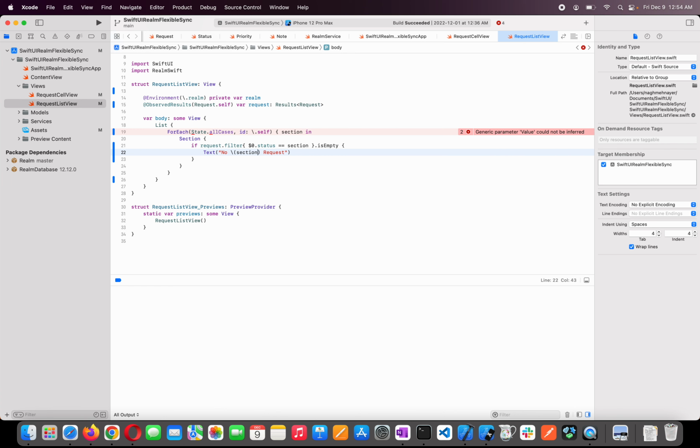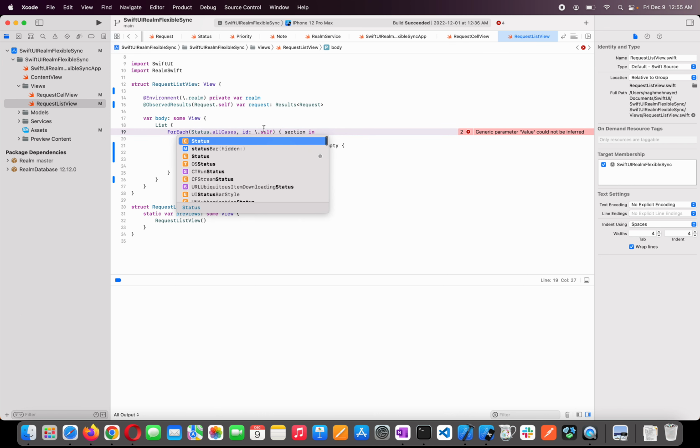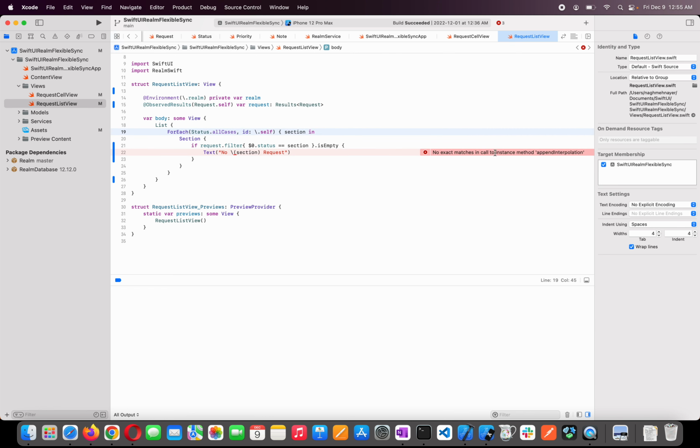I believe section dot draw value. Yeah, later we're gonna take care of that. Okay, so here my status, I think I misspelled. Yes, yeah, that's why I got this. Okay, so this one.